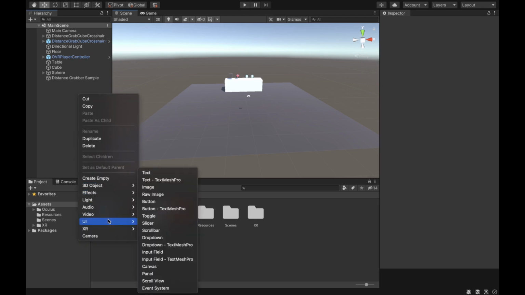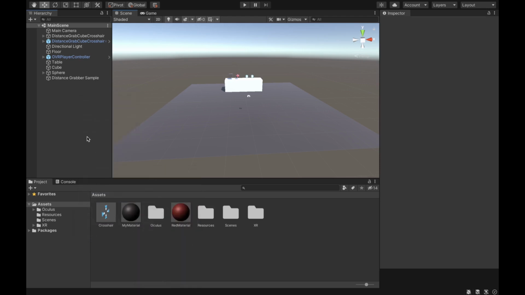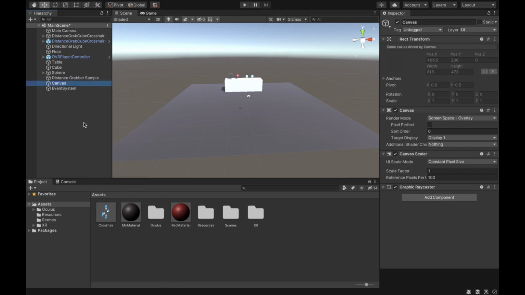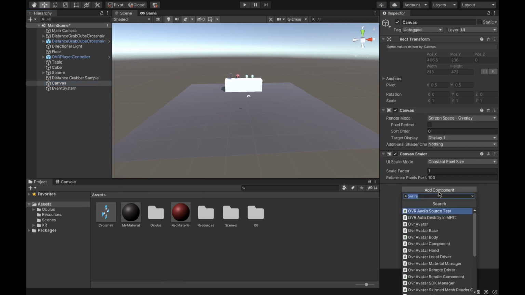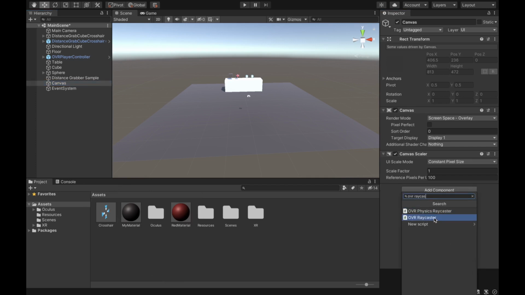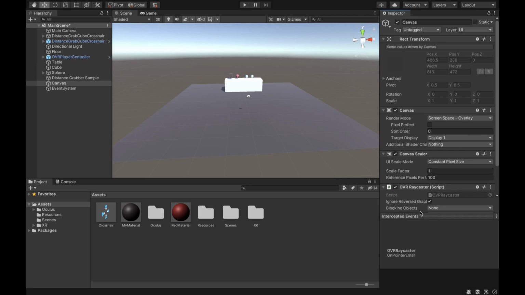The first thing we want to do is create a canvas in our scene, and then we want to remove the graphic raycaster component and add something called the OVR raycaster, which is a script that comes with the Oculus package. From there, what we want to do is import an object called UI helpers.